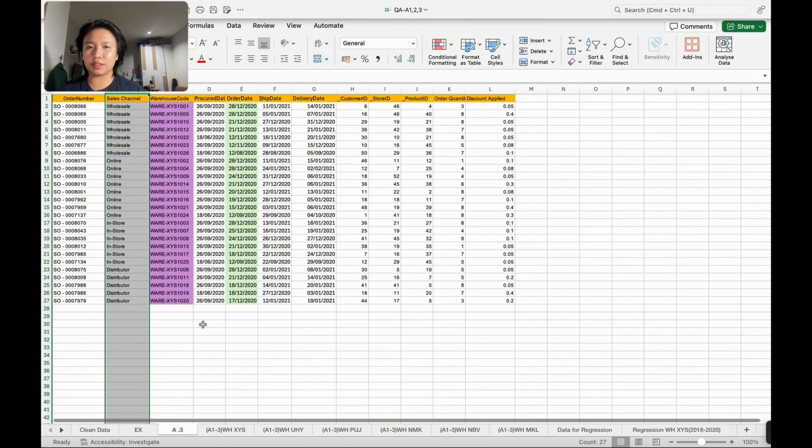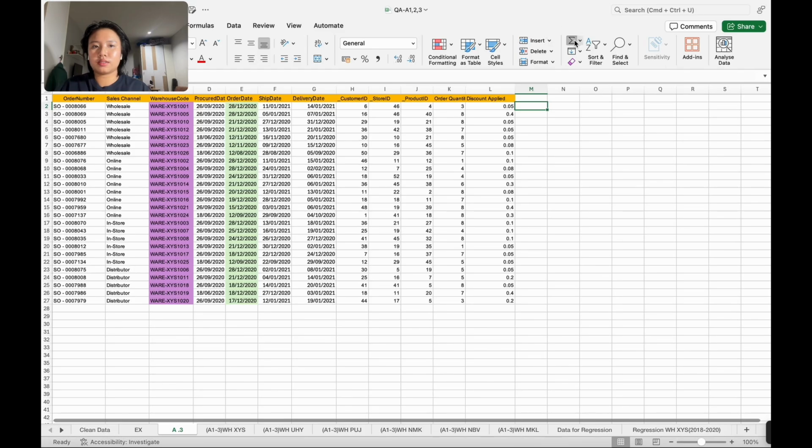Then the next step, we calculate the sum of the discount applied in each channel. We use the function sum, select the discount applied column for wholesaler and click OK. Now we have wholesaler 0.88.